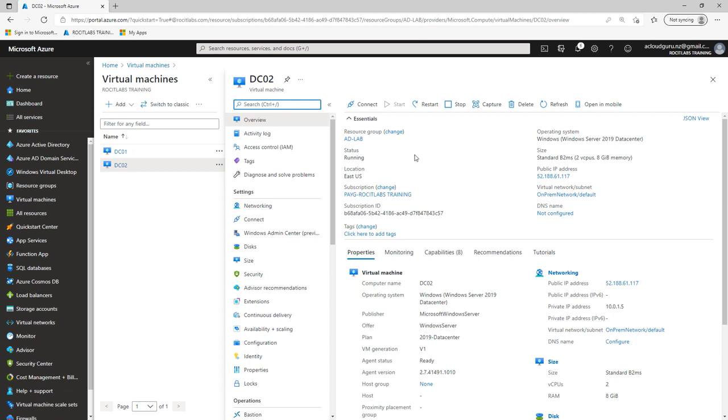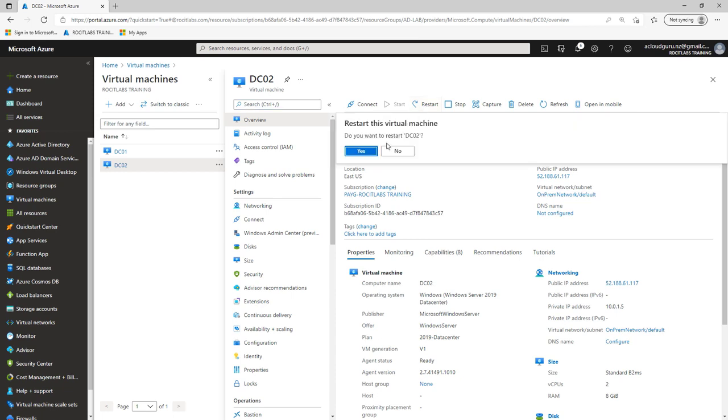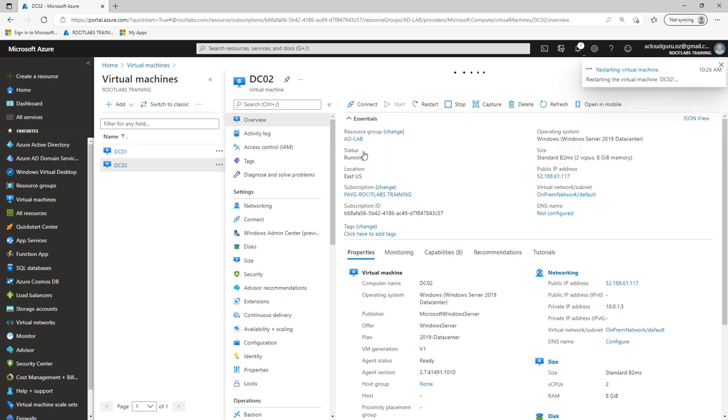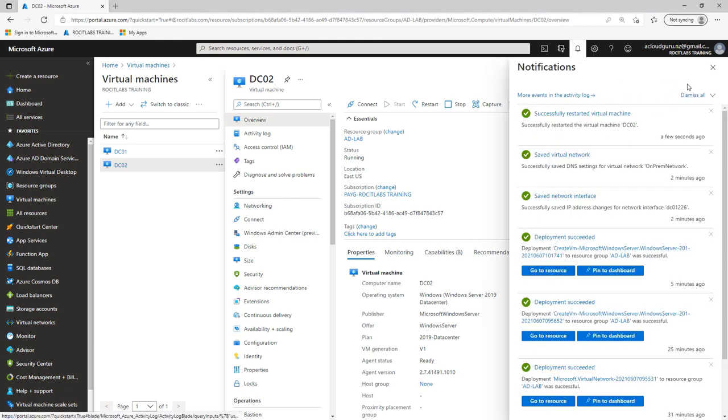And once we're in DC2, I'm going to restart it so that it gets its DNS from our Active Directory, not from Azure. So I'm going to go ahead and click Restart, and that's going to restart our server DC2. So we'll just wait while that restarts. It shouldn't take too long. It's pretty quick. And let's go have a look here, and we can see it's successfully restarted.